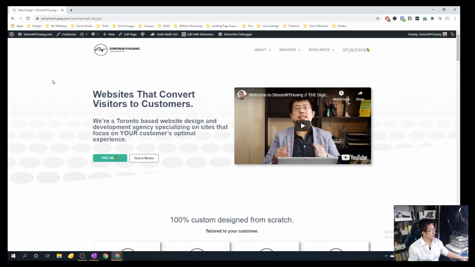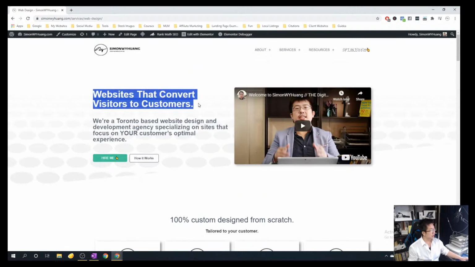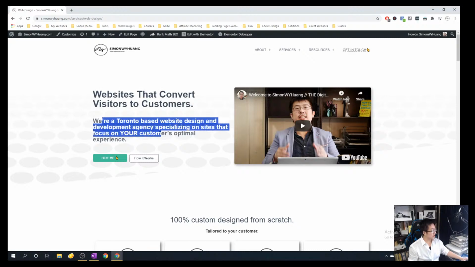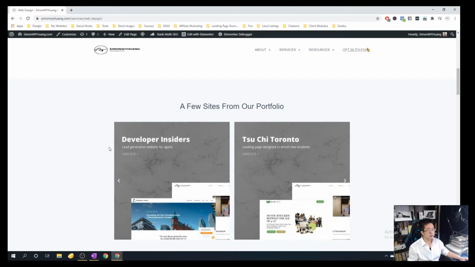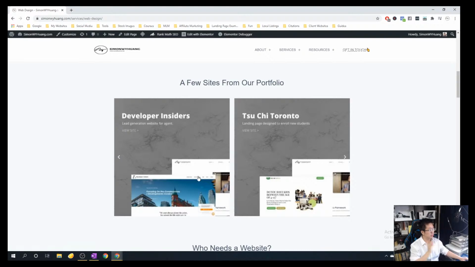Now, this page here is the exact instruction of how I build things. I usually have a nice heading, a subheading, a call to action button, and a video explanation over here. Then I'll break down the framework: how I have a consultation, how I build a wireframe, which I'll be showing you, writing code for your design, and then testing and deploying the finished site. Then, most importantly, if you have an actual example, make sure you put it on the website as well. So back to the service-based example.